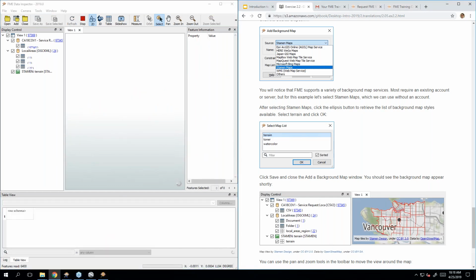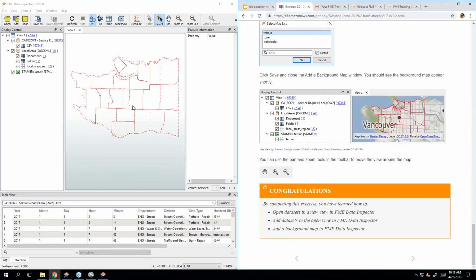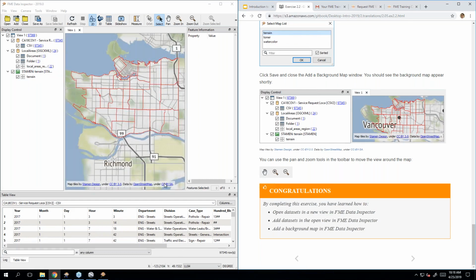And now the background map will be loaded. It might take a moment. It's going to be kind of pulling this from the web, but you should see it appear. It shows up in your display control window at the bottom. We've got a little attribution here because this is Creative Commons, and you can see now we've got a background map loaded in. So obviously these are really useful, right?